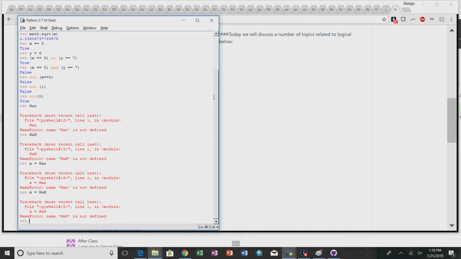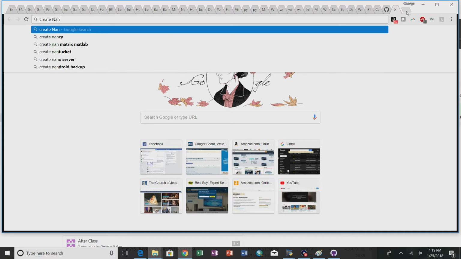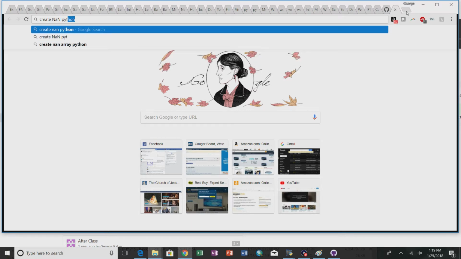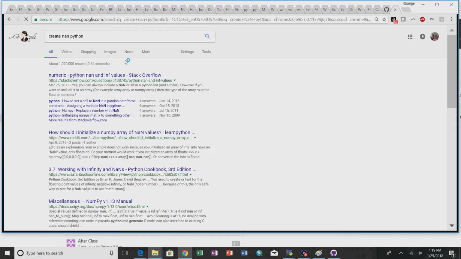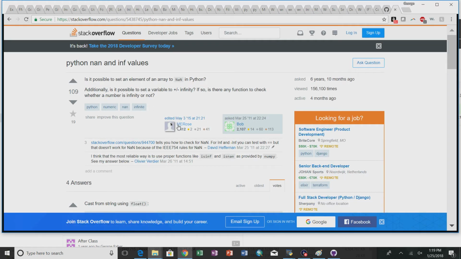No. I forget how to create it. Sometimes you'll see later that when it reads data from GIS, if there is a no data, it'll turn it into a NaN. I don't know how to create one.